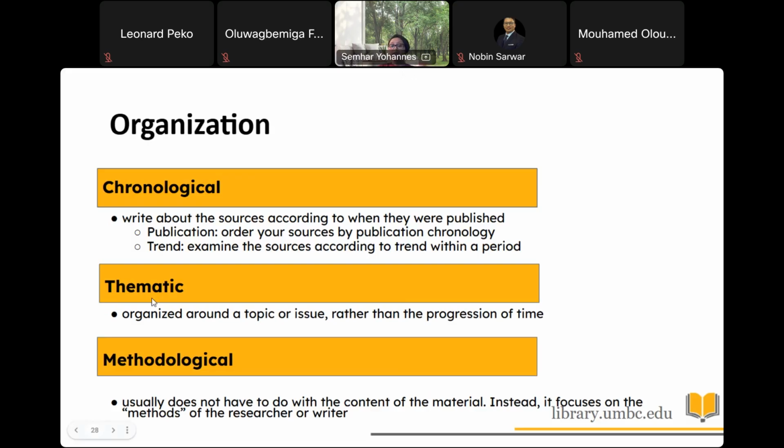Thematic is where you organize your lit review based on a topic or theme. So you notice after reading all of your citations that there were 4 main themes that were reoccurring. So you're going to organize your lit review based on those 4 main themes. So the first paragraph will be about theme 1, and theme 1 includes citation number 1, 2, and 6.